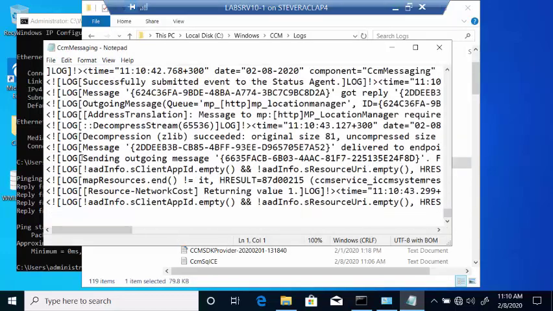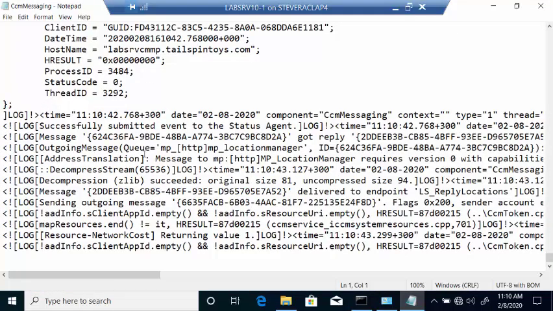So let's see, sending outgoing message. Let's see if I can successfully submit the outgoing message, requires delivered to endpoint, and so on. Let me look around here. Okay, so if I scroll up a little bit, I can check even further in the log.